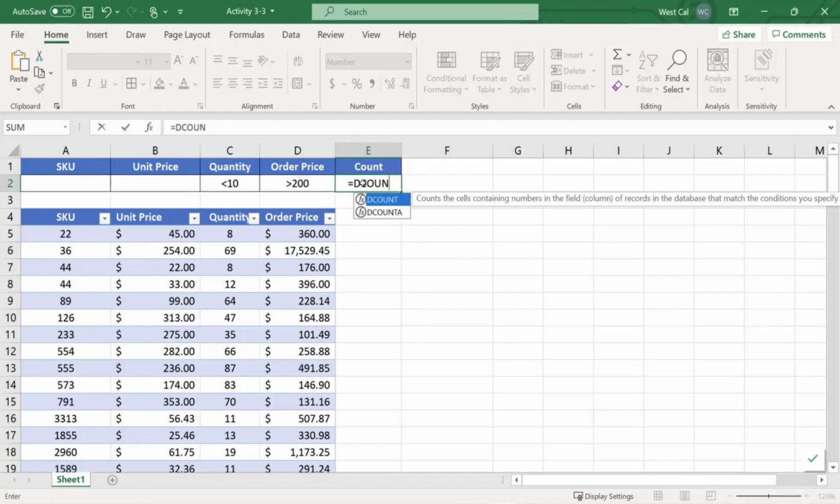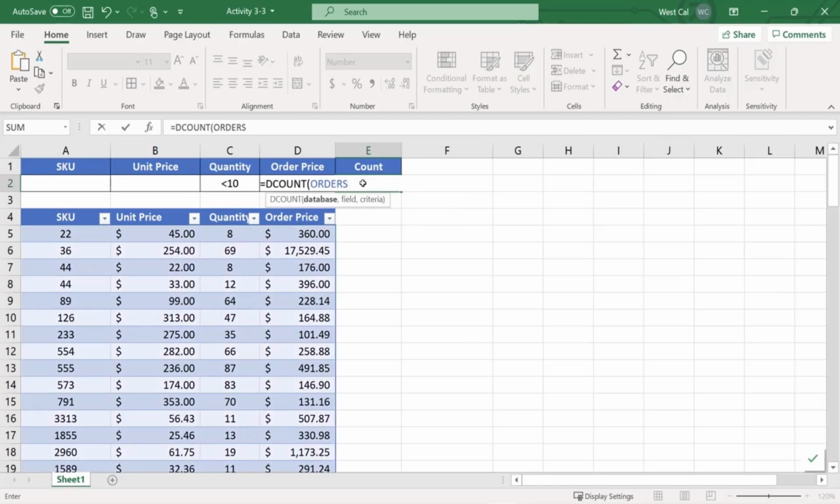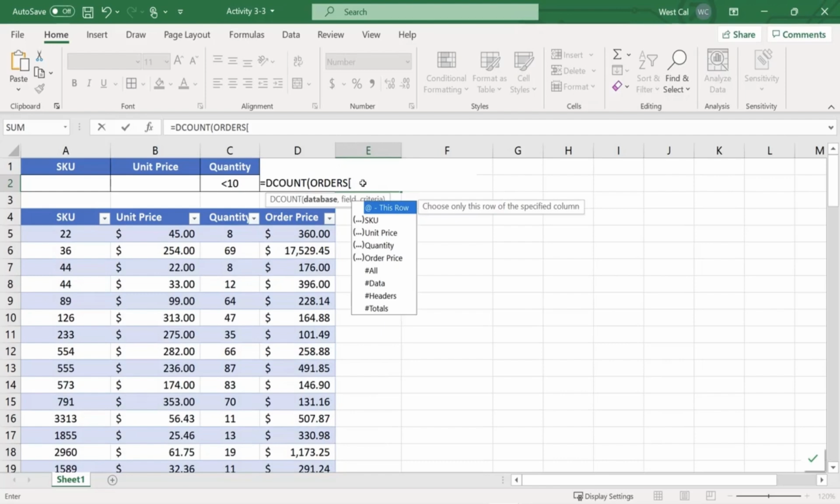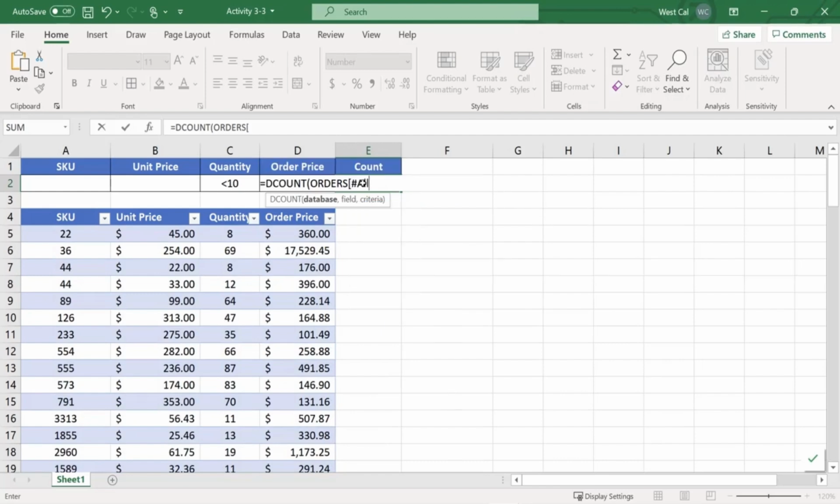Just start typing your table name and the Excel autocomplete function suggests available table names. You can use the arrow keys to select your table and press Tab to apply it. To continue defining your table, type an open square bracket, then use the arrow keys to select #All. Press Tab to apply it and then type a closed square bracket. When you're using structured references, this describes the entire contents of your table, including headings, data, and total rows.